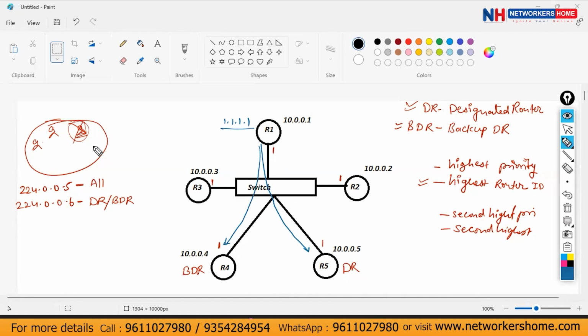Okay. So in a village, when both persons are available, the Sarpanch and Up Sarpanch, who is going to actually take the decision? Sarpanch is going to take. Similarly, as long as the DR is available, your BDR will always remain silent. It will just accept the update, but nothing else. It will keep itself updated from the information, but it is not going to inform anyone about anything. It is not going to make any decision.